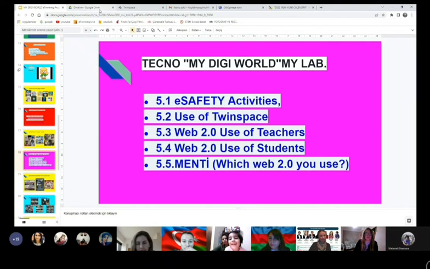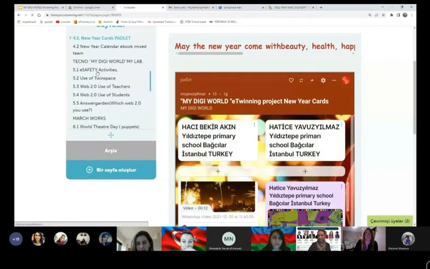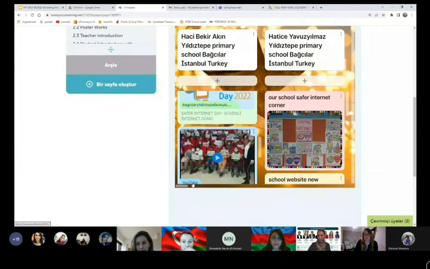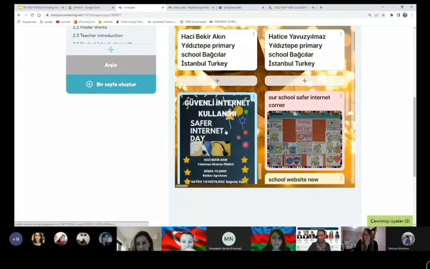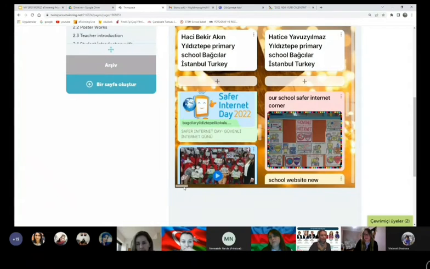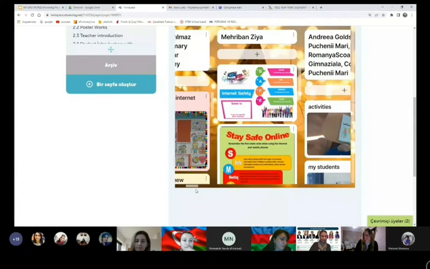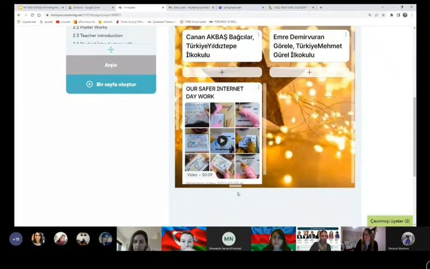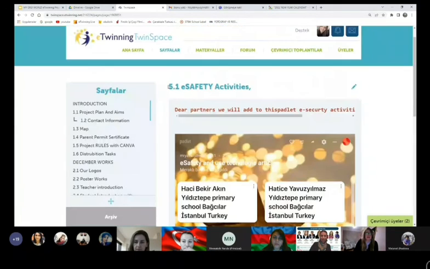This page is with activities, and in a Padlet, what we do in SFT meetings, posters, and meetings, and school corner, you can see. And I want to forward, yes, all of the partners collaboratively working in the project, you can see.